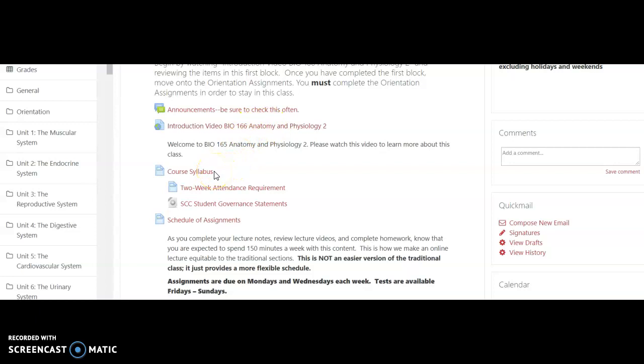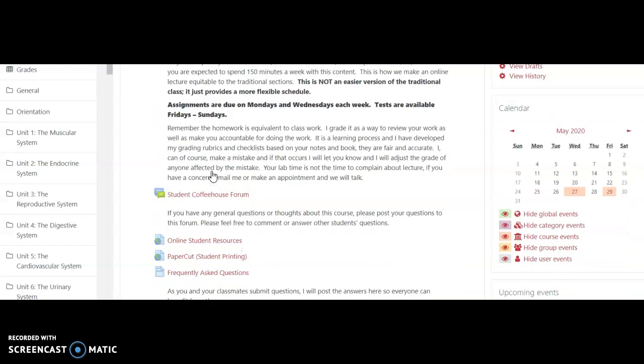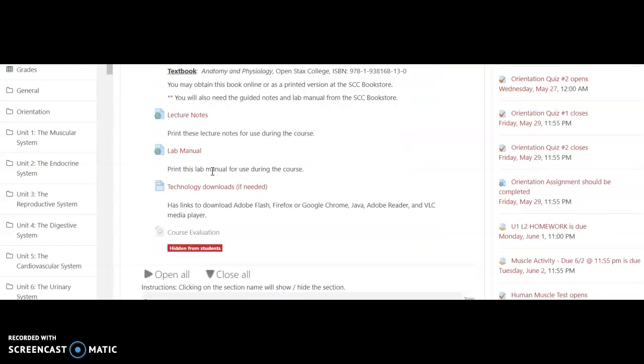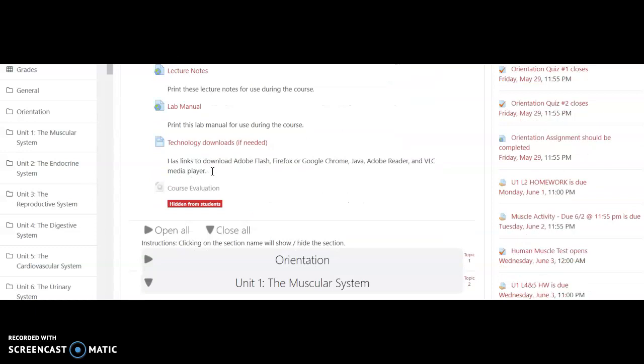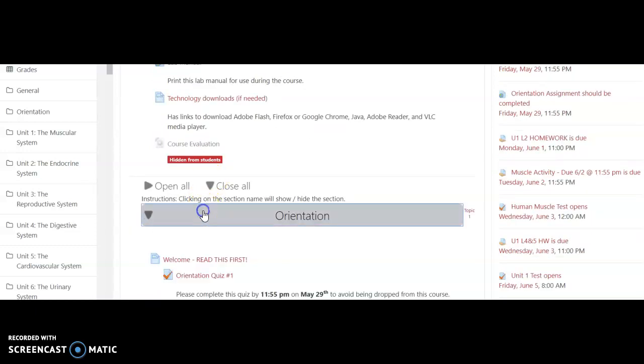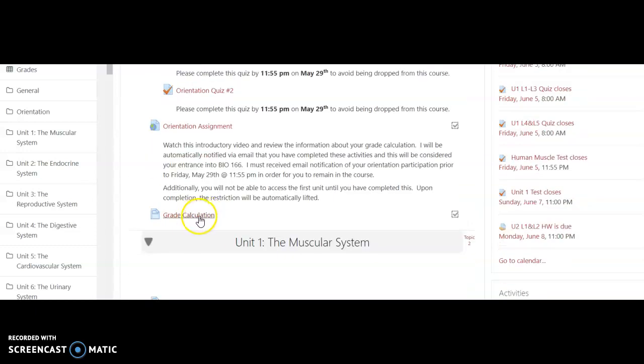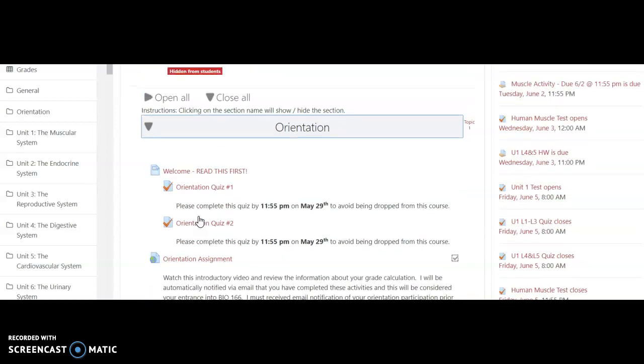The course syllabus. The course syllabus is what I'd like you to open and read through. This is information about your grade computation, which there's a video in here as well about that. So if you scroll down, you'll see that you have a link to your grade computation, so how things work. So we'll open orientation. Here's your grade calculation down here. So I do want you to watch that so you have some information and read through it.